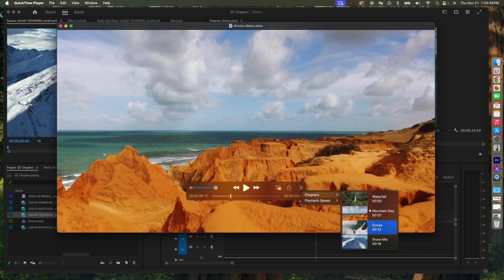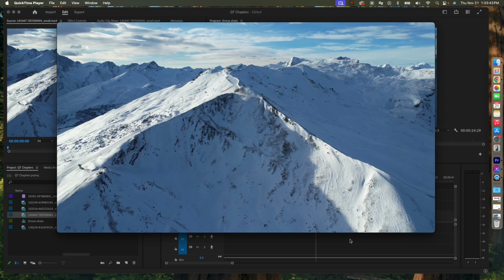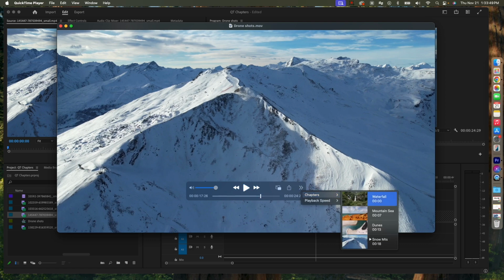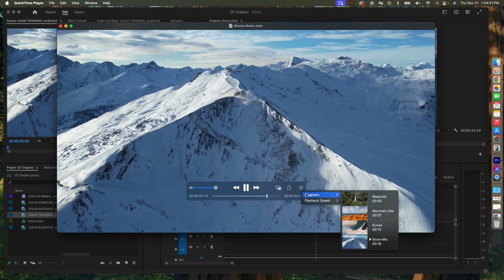I can click to change to my mountain sea. I can click to change to my dunes. I can click to change to my snow mountains. And so that automatically moves my playhead to those points, those chapters that I created. So if you ever need to create chapters in a video, that's how it's done.